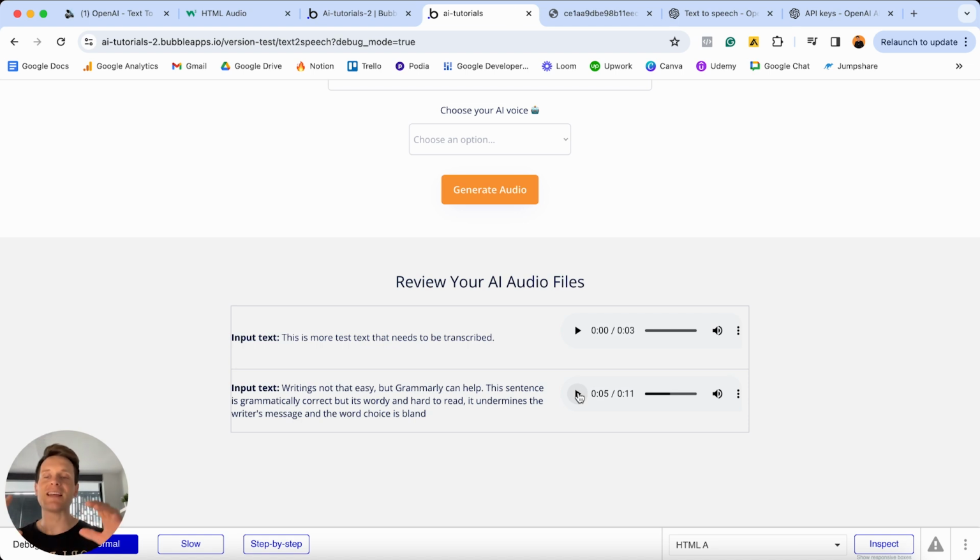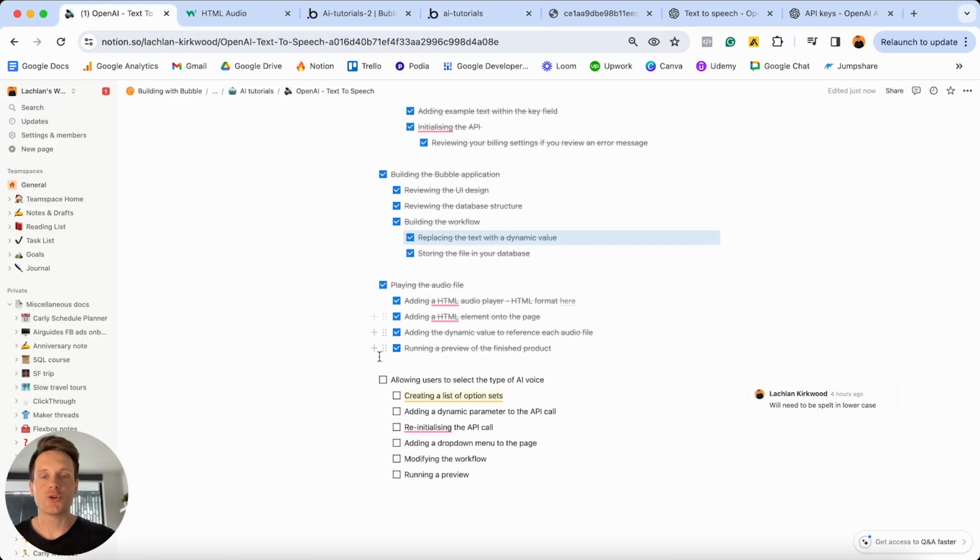But look, thankfully that is everything I needed to cover inside of this tutorial today. Look, I know it dragged on for a little bit, but I truly wanted to make sure I didn't leave any stone unturned. I wanted to make sure I walked through every single step in as much detail as I could. So after building that last feature out, we're just going to jump back into our Notion checklist and tick off that we've finished adding the ability for our users to be able to select their AI voice of preference.